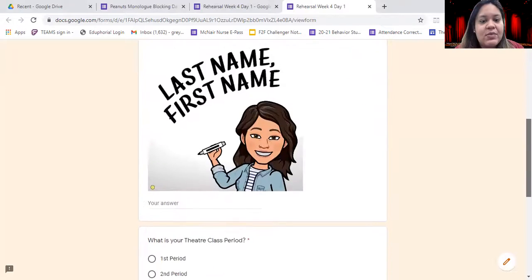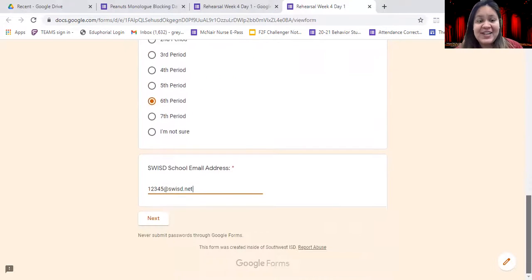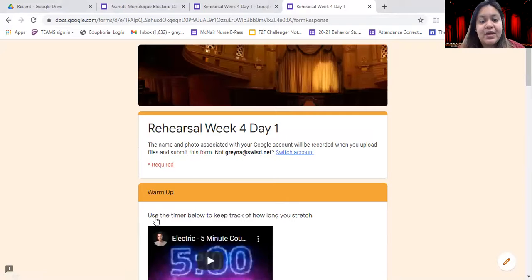And so you're going to start out by filling in your last name, comma, your first name, your theater class period, which for you all should be either second period or sixth period for productions, and then your email address, which is your ID number at southwestisd.net. And then you're going to go ahead and click next.